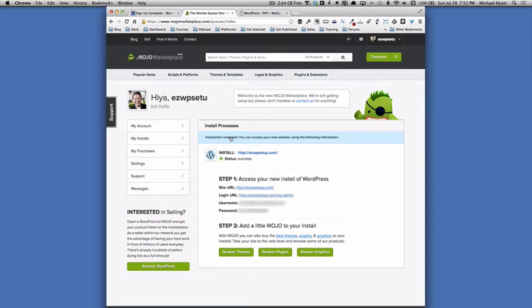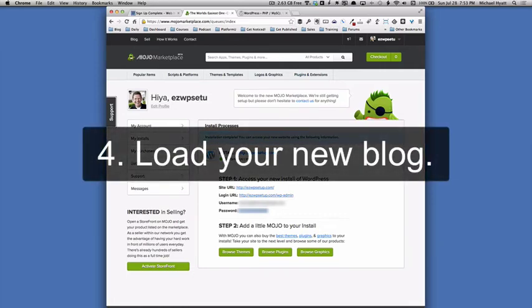For now, select the password, just with your cursor and your mouse, select it, and then copy it to the clipboard, because we're going to need it in just a minute. And again, if you're on a Mac, that's Command-C. If you're on a PC, that's Control-C. And now that brings us to step 4, load your new blog. We're going to take it for a spin.